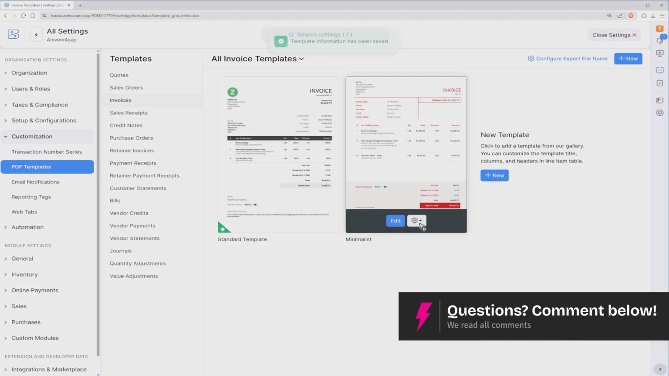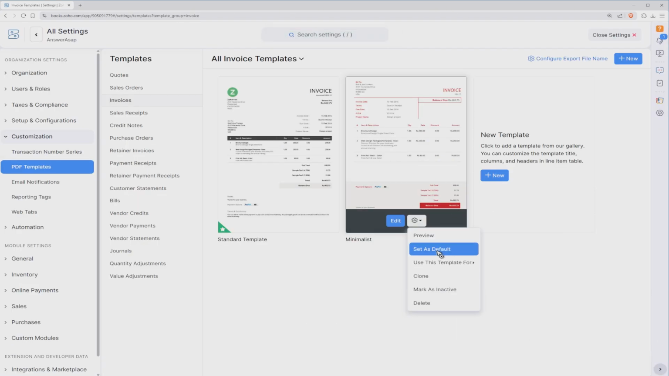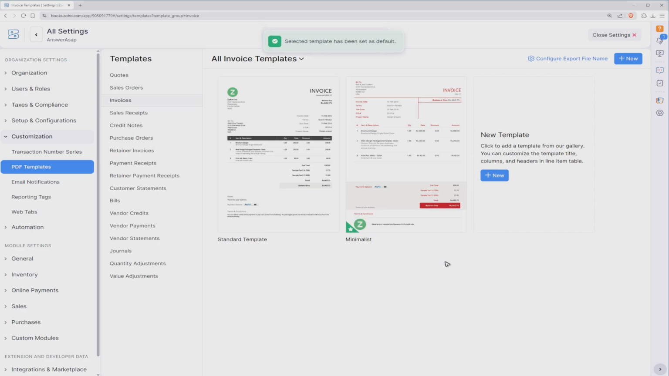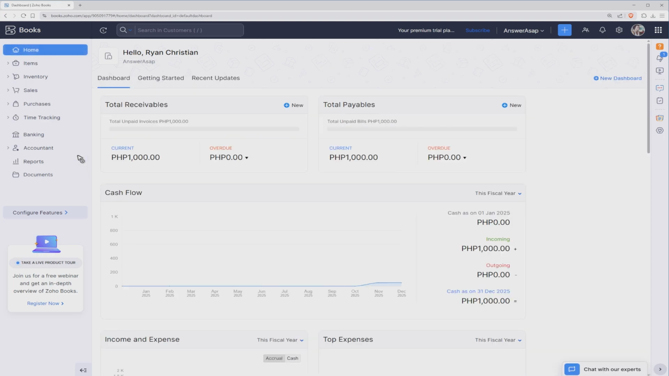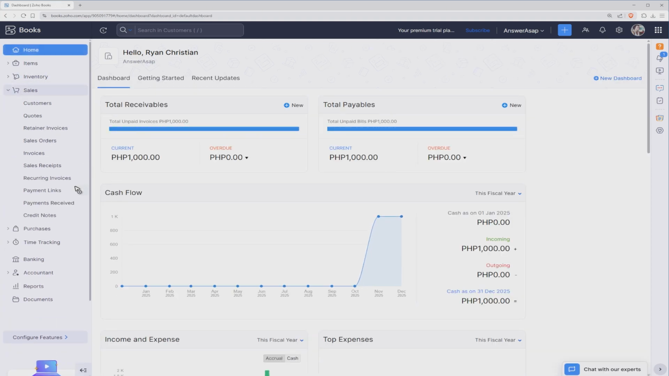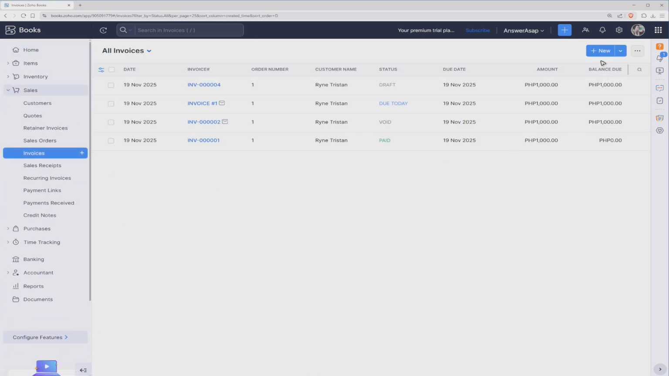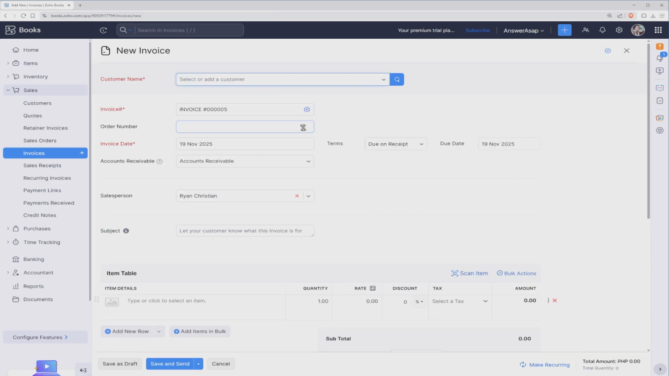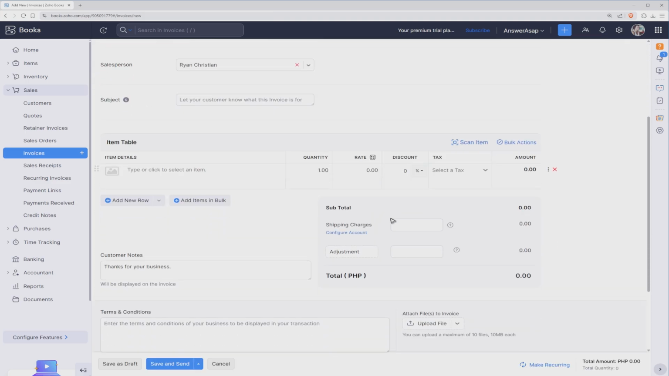Now, don't forget to click on the gear icon and set this one as default. After that, you can go back, close the settings, and make your new invoice from Sales, Invoices, New right here. Fill in the required fields, and once done, the new template will be used. Well, I hope this video helps, and I'll see you in the next one.